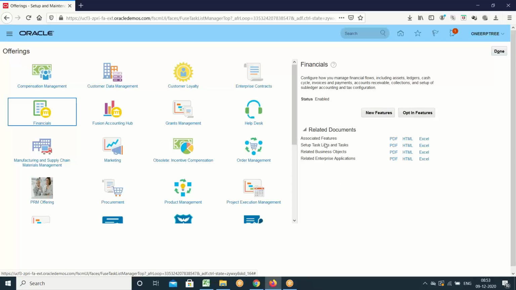About this financial offering, you can see the associated features. As a part of financials, you can see what the various features available are. For that, you can download the documents. The associated features documents are available in PDF, HTML, and Excel format. Any one of the formats you can download and go through.